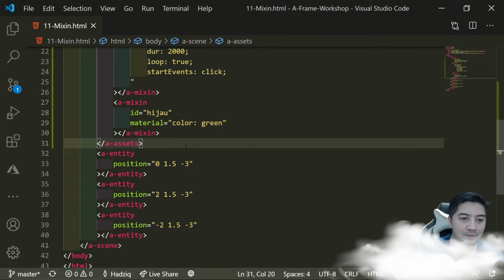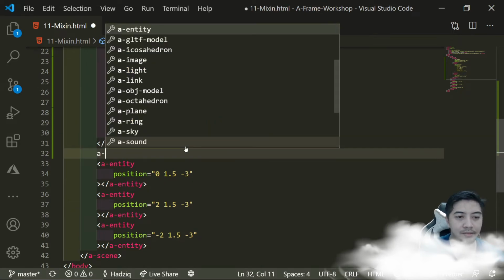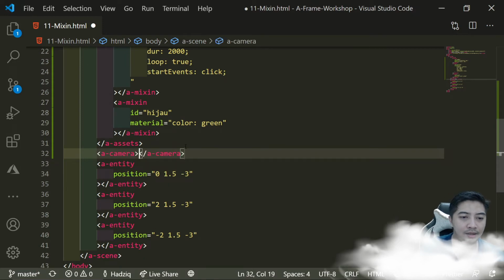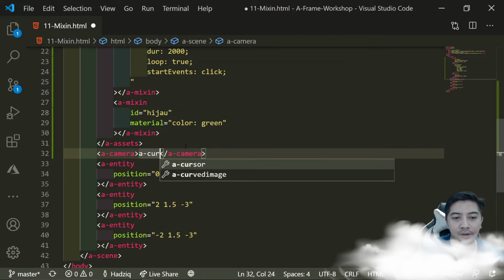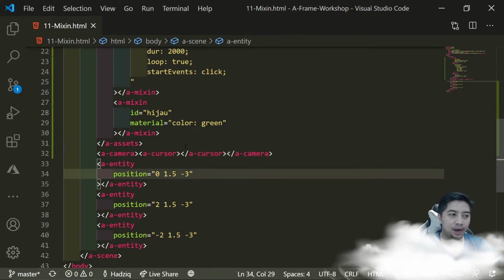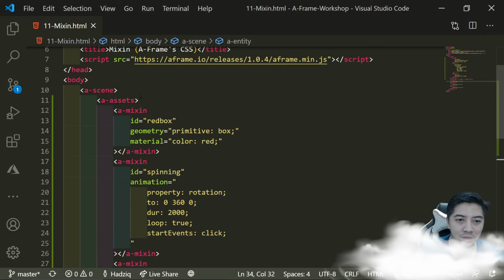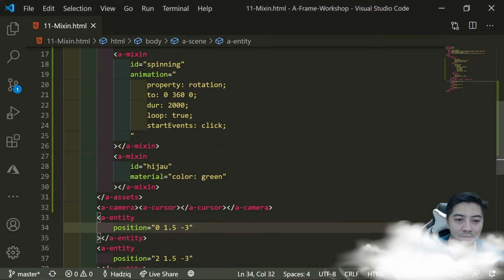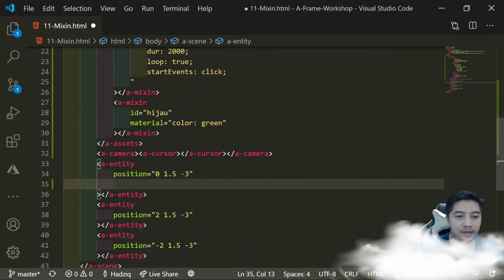I'm sorry, we have an asset. Let's declare some camera in here and some cursor, the default cursor. For the first entity, let's just attach the same Mixin, which is the red box. So I'm just going to type here the red box.